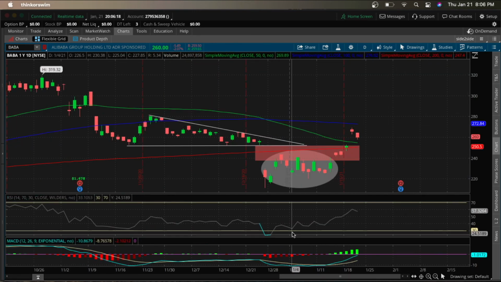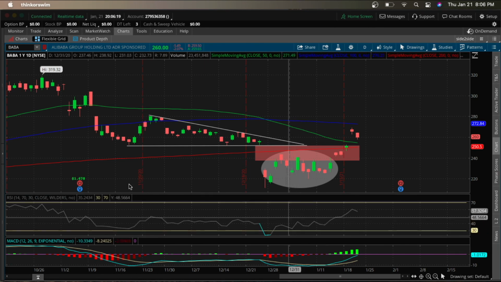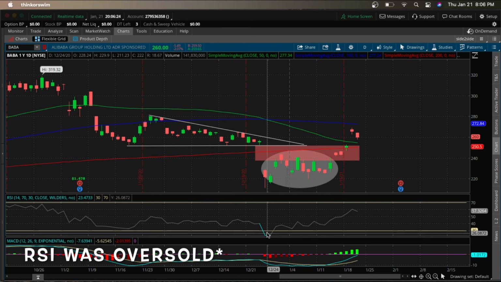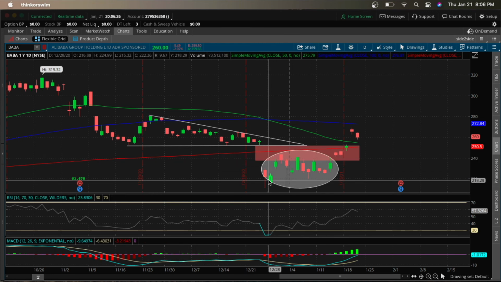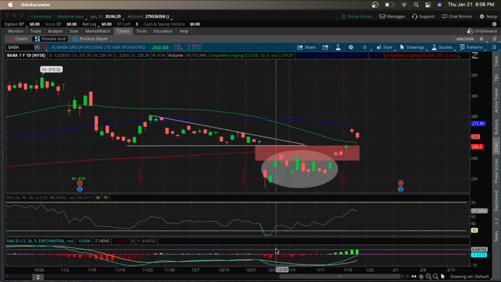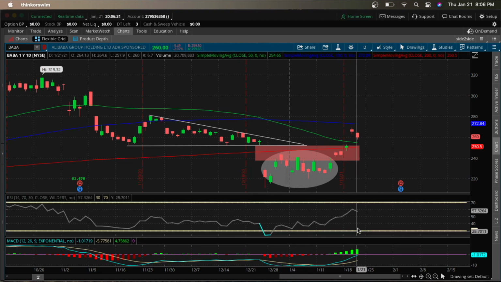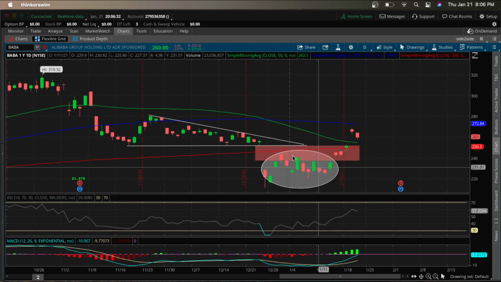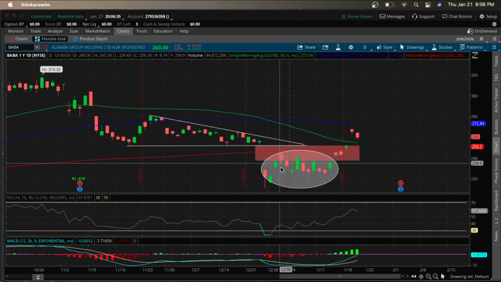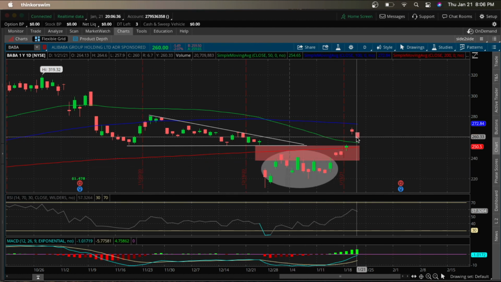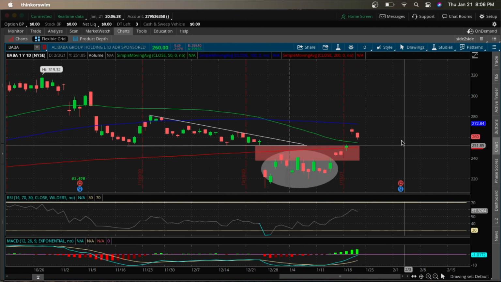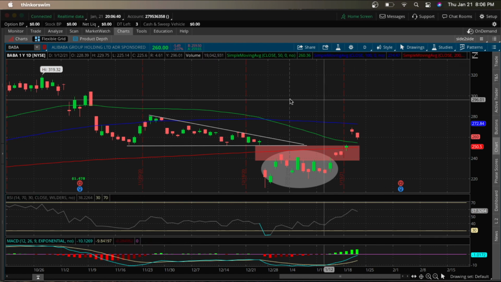However, if you see that I have the RSI and MACD here as well, the MACD was oversold on BABA not too long ago, and then also the momentum started to curl up. So this kind of gave me a good sign that BABA was heading back in the upward direction. So that's why I was pretty comfortable with buying this play.